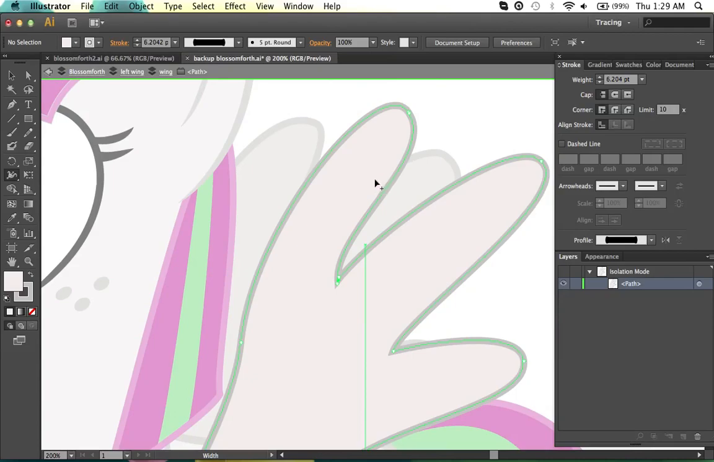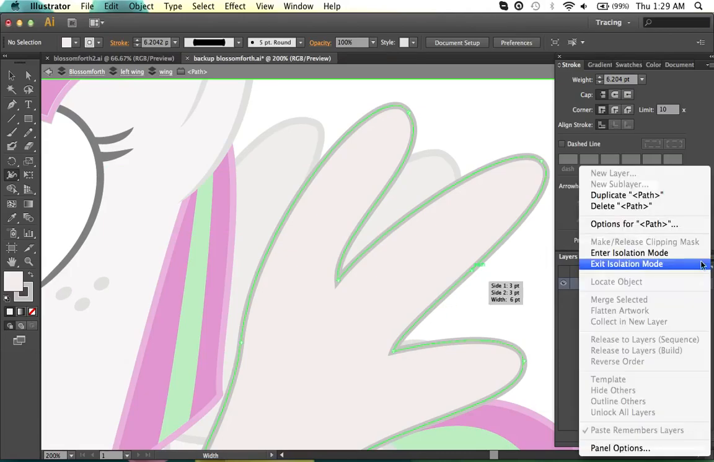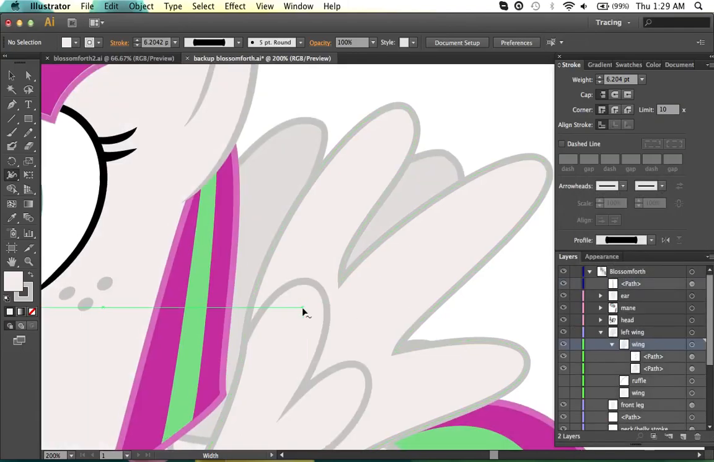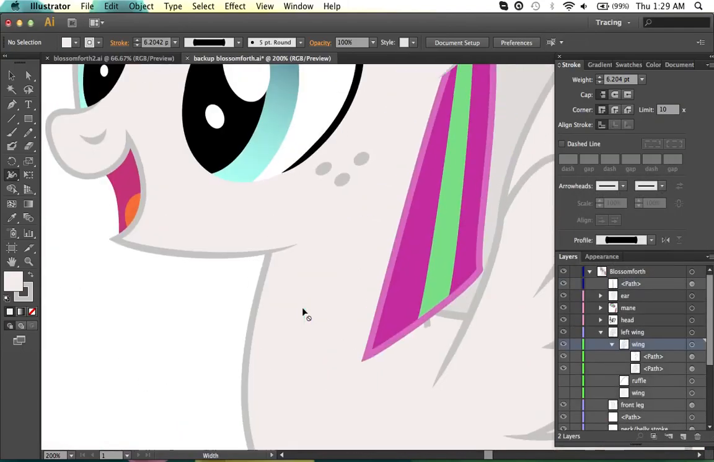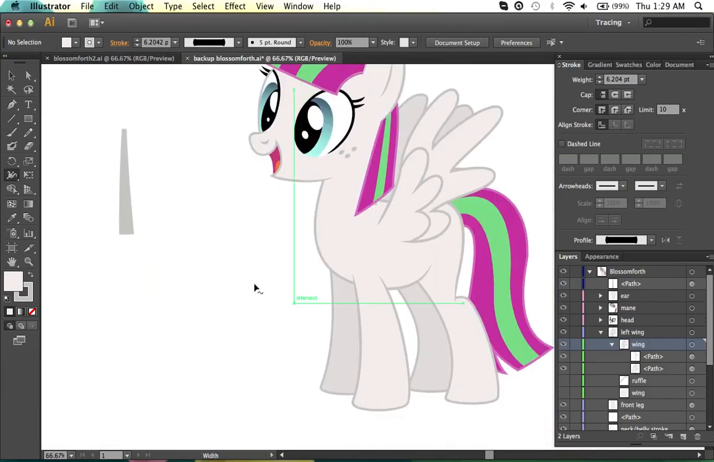And it seems AI is lagging just a little bit. Okay, well, there we go. And to exit isolation mode, I can either go to the menu or just hit the escape key. And that is how you taper strokes on a pony and strokes in general.